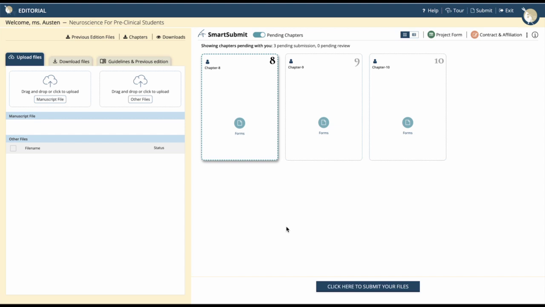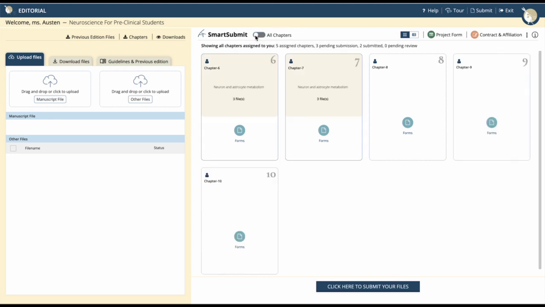Now let's look at the right panel. This is the portal name, SmartSubmit. Here, you can toggle between pending chapters and all chapters assigned to you.